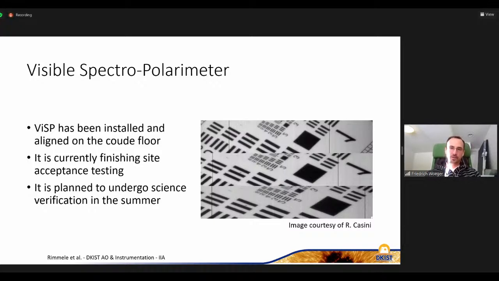But you can see here, the optical performance is already pretty good in all three arms. These are target images as they were scanned in all three arms. And you can see also that because of the anamorphic magnification, each arm has a slightly different image scale and field of view.